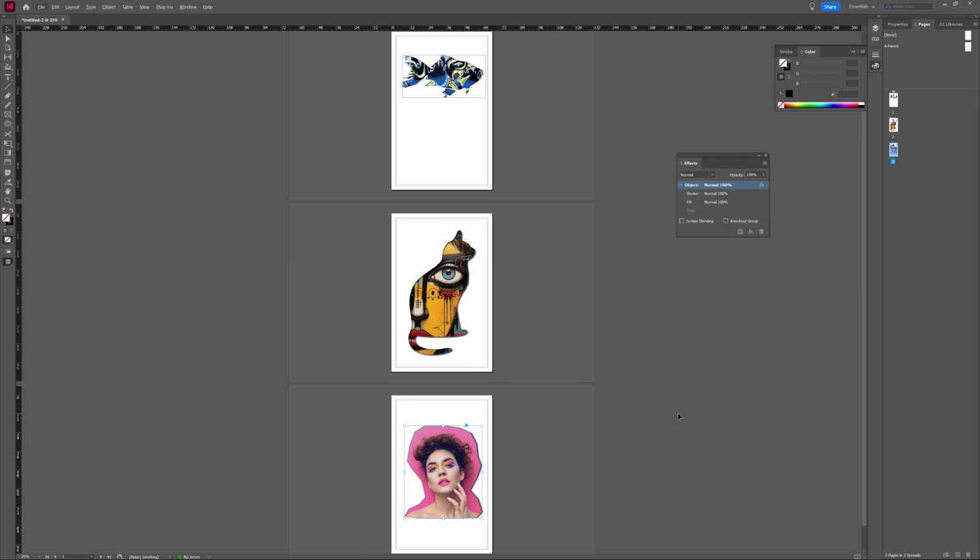So, 3 techniques which you can use in Adobe InDesign. That was a quick tutorial featuring 3 clipping techniques in Adobe InDesign.